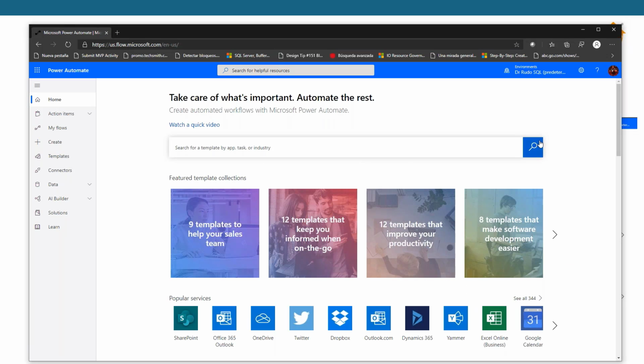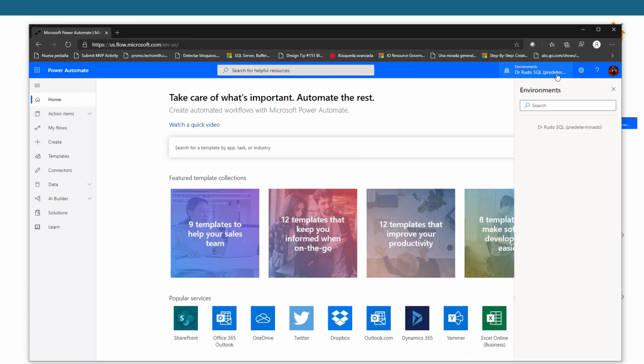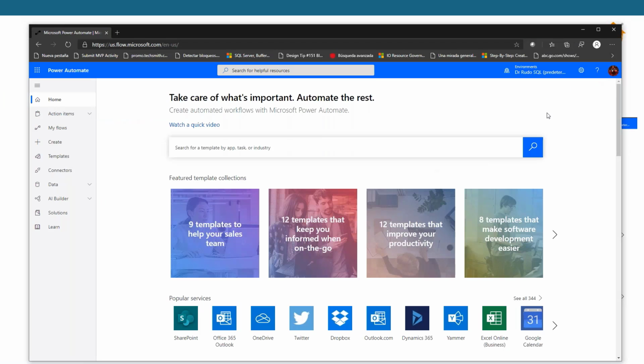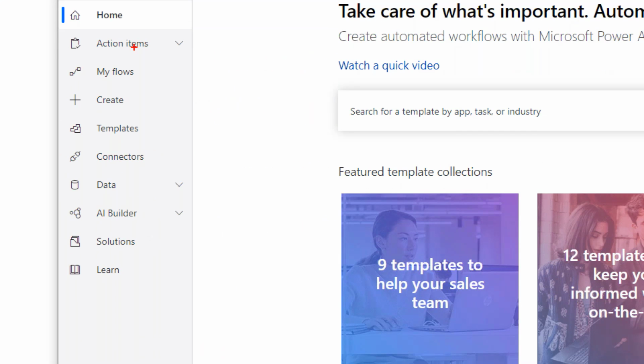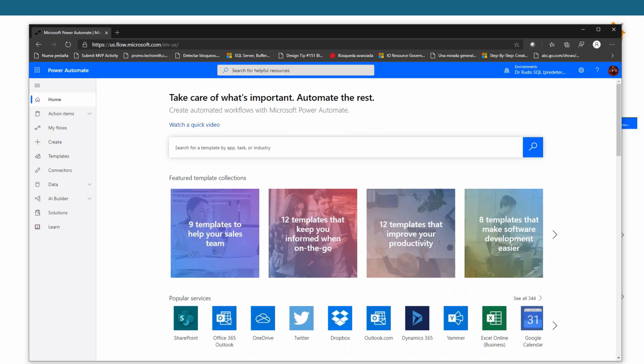You can see the first thing is that you have an environment. You have the default environment. And if you see, you have your account, but it's necessary that you have a Microsoft 365 account, and then you have this menu where you can create everything, right? Action items, flows, create templates and anything.